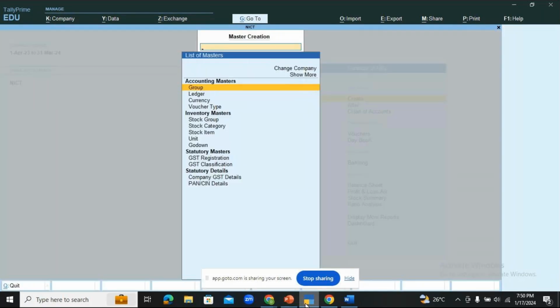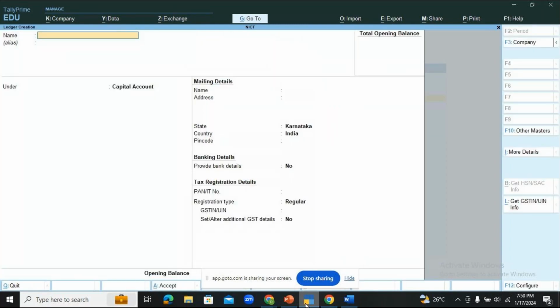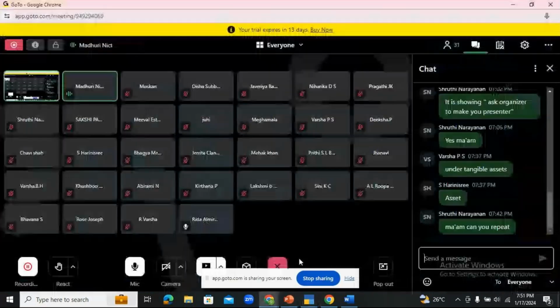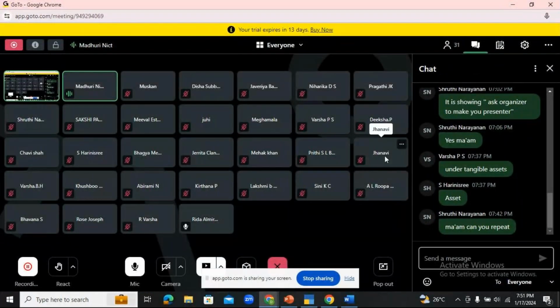You come to the master creation screen. There you have ledger. Press enter on ledger. Got it? I hope all of you have got this. What about the others? Have you got it? Shruti and the others, have you got it? Fine, very good. So I think you can proceed further.